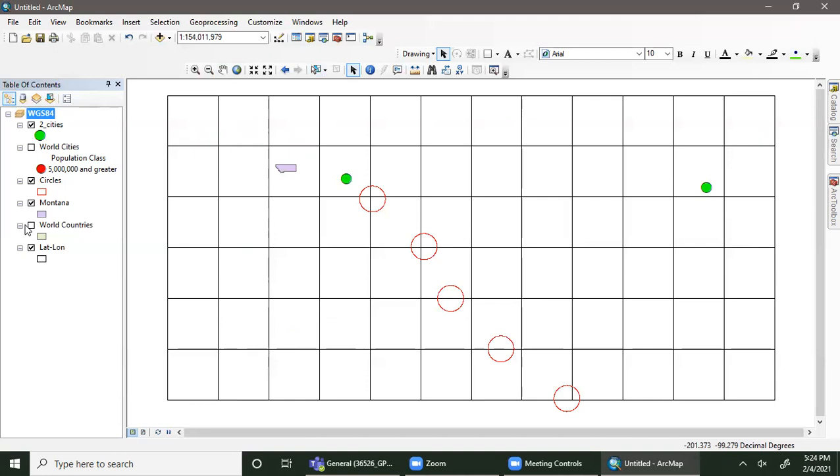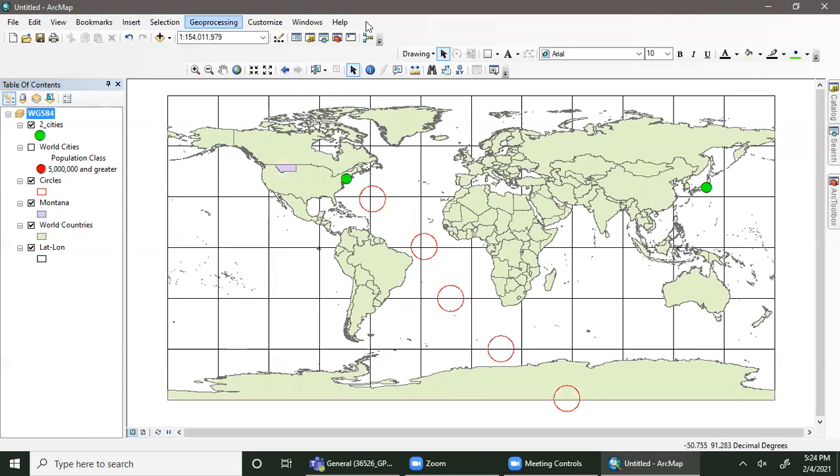Figure out where I'm supposed to be next. I'm trying to follow this carefully, but I don't have it memorized, so I just got to figure out where we want to be on the next step. Okay, well, one more thing to notice. I'm going to turn the world countries back on.